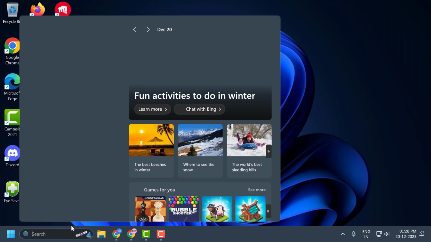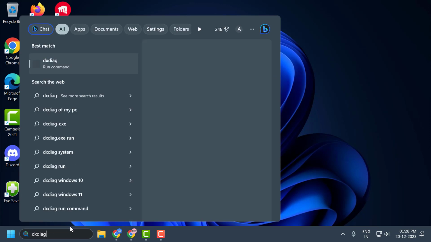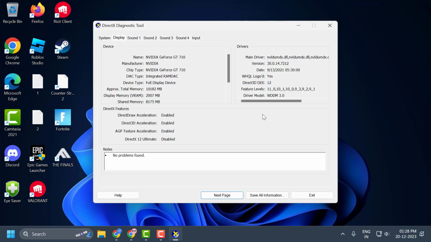For that, you just need to go to the search menu and type DXDIAG. It comes up as a run command, click on open it. Select the display tab. In here you need at least WDDM 3.0 or higher. In my case I have 3.0, but you need higher than 3.0.